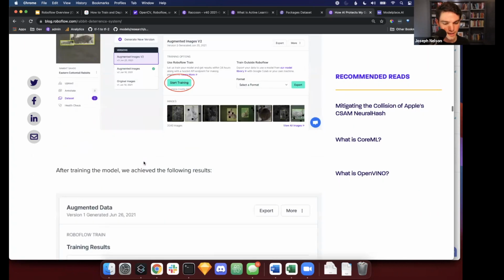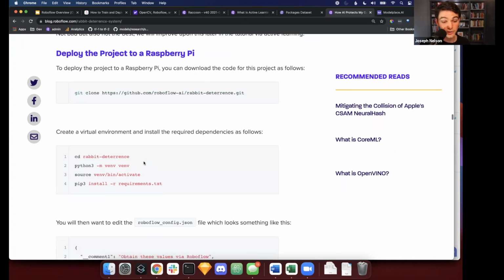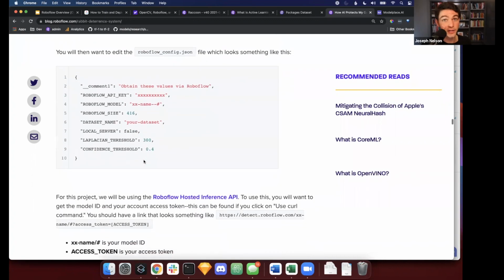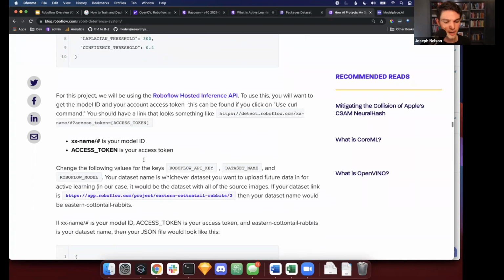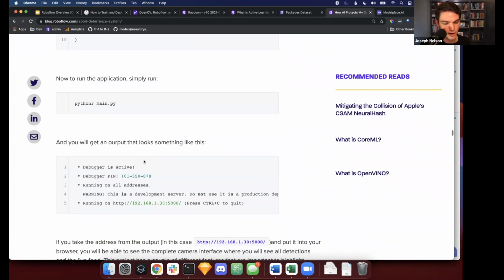Created a data set, had a model that was live, and then deployed it to his Raspberry Pi. And this project is fully open source. So if you want to deploy to your Raspberry Pi, you can do exactly the same process.